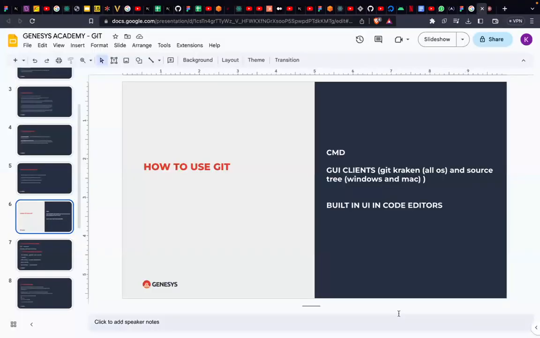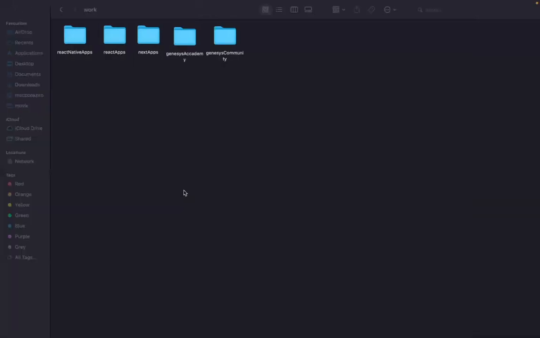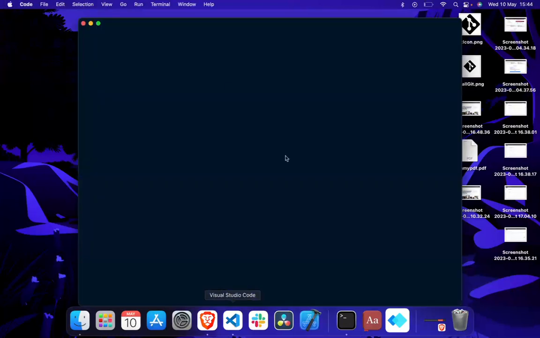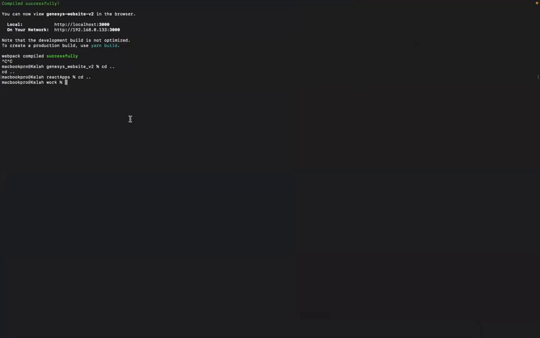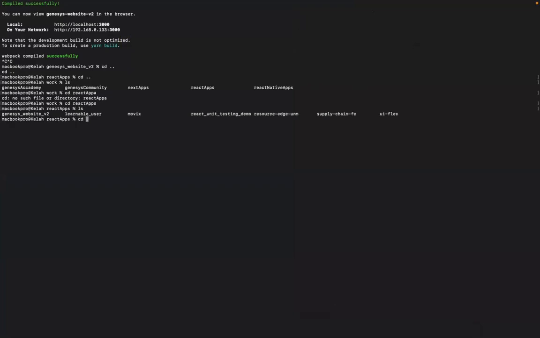So yeah, you can also use the built-in UI from code editors. For those of you that use Visual Studio Code, I'm just going to share my screen to show you the Git editor in Visual Studio Code. Let me go to my command line and cd into react apps. I'm navigating into my React applications, and I have a folder that I call Genesis Community.